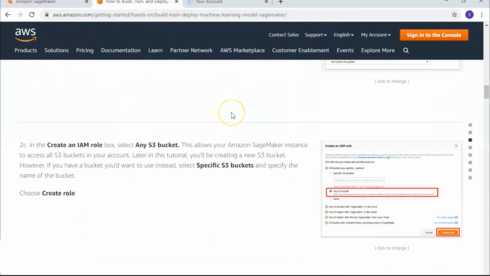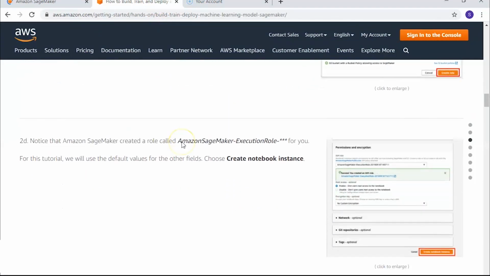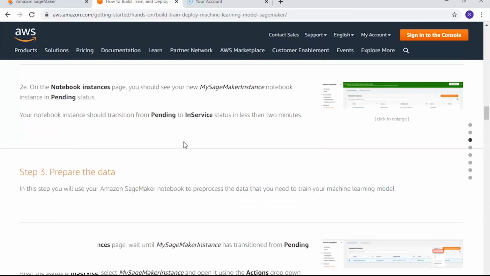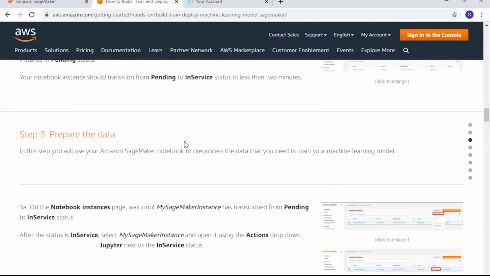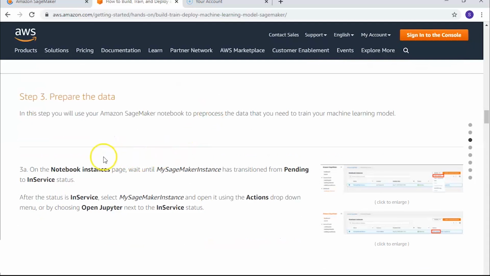Now going back to the steps, these are the steps that we have already performed. Once the notebook instance is created, we have to prepare the data. In this step, we will be using the SageMaker notebook instance to pre-process the data that would be required to train the machine learning model.